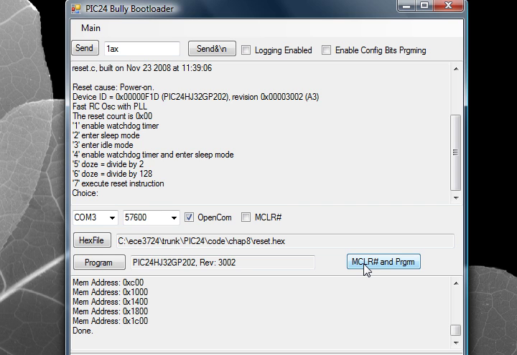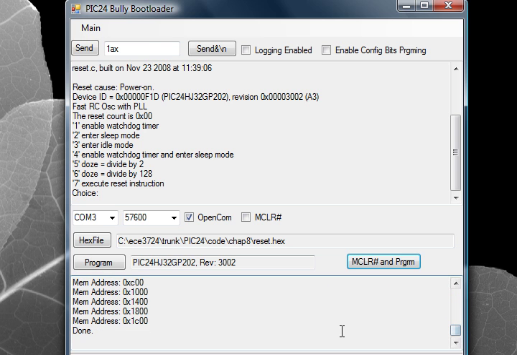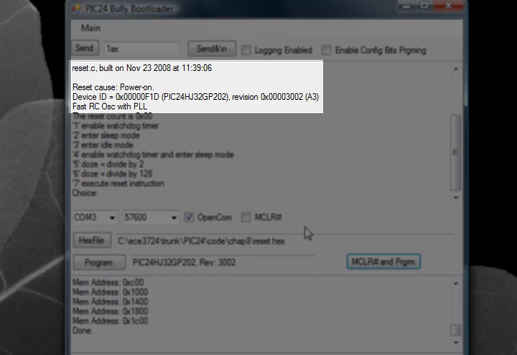The bootloader firmware establishes communication with the PC bootloader GUI and then downloads the new hex file. You can see the status messages verifying the download. After programming is complete, you will see the new application executed.